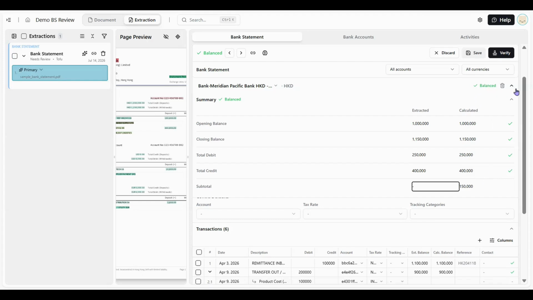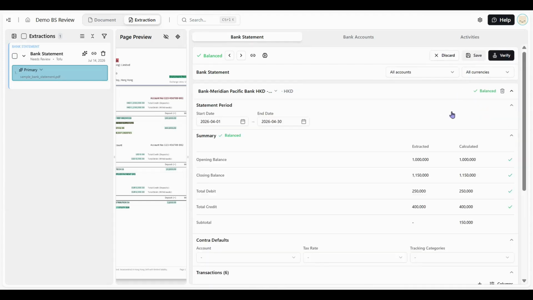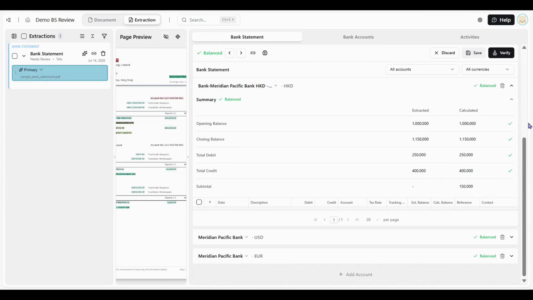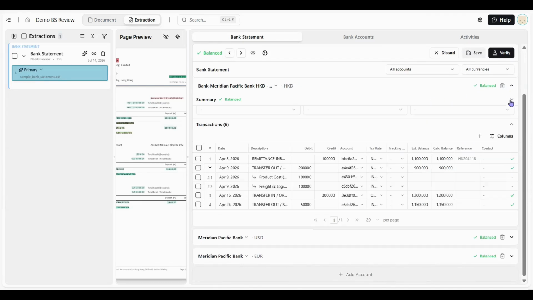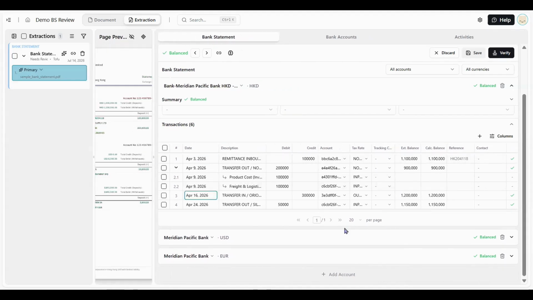Now, let's look at the transactions. You can also collapse the Summary section to have a better view of your transactions table and expand your screen. Each line shows the date, description, amounts, and reference, plus Tofu suggestions for the account, tax rate, and tracking categories.